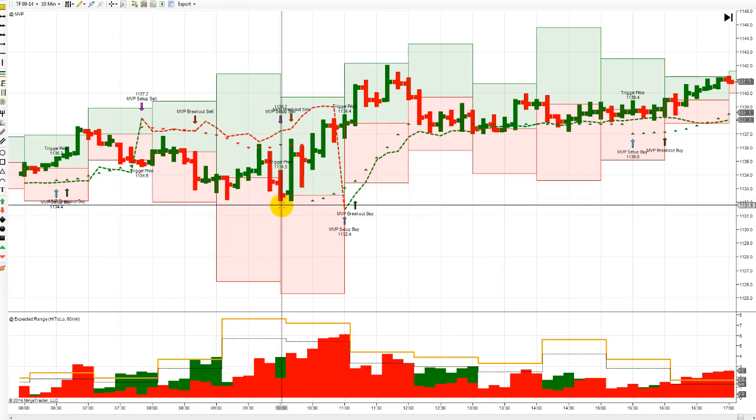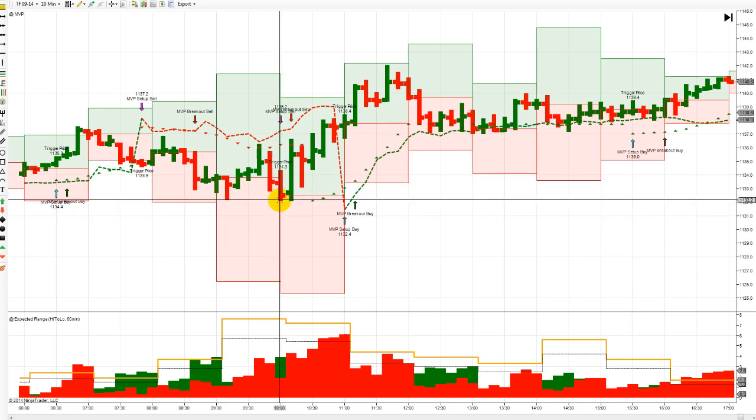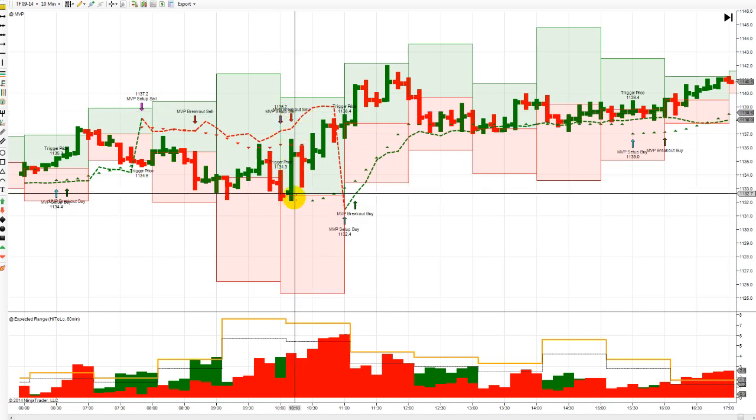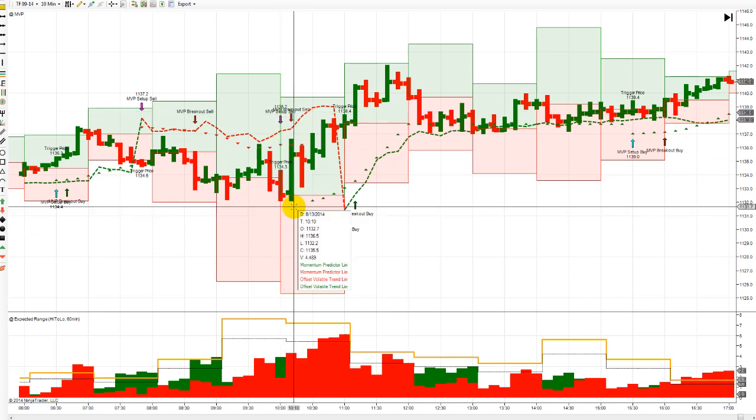Okay, notice here's a good example of top of hour. Okay, so again, make sure it breaks 2 ticks below the low. So that one actually would not have fired off your order. So even though it says MVP setup sell, it would not have fired off your order. Okay.